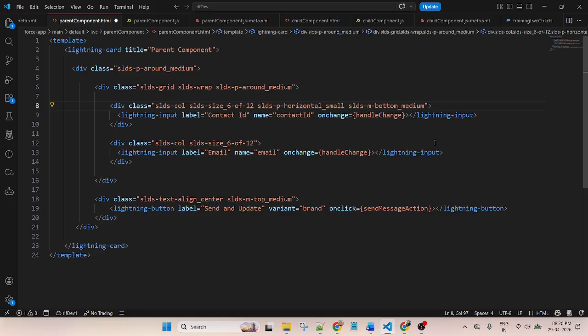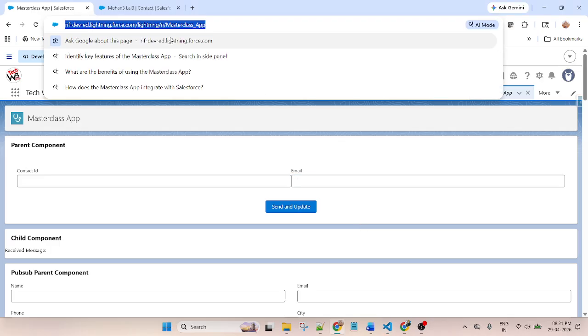Medium, there are three types of space: small, medium, large. If you put small, it will give a small space. If you put medium, it will give a little bit more space. And if you put large, it will give a little bit more again. So this is the structure. Similarly, copy, I want to give both input fields padding and margin. Now let's save and deploy the code. Deployed successfully.